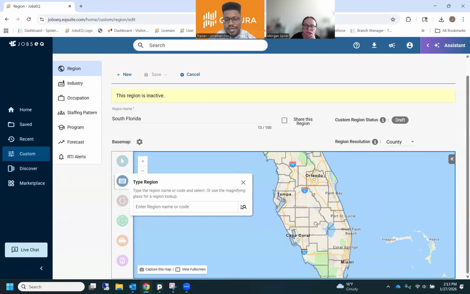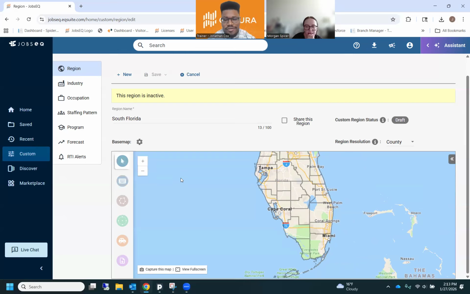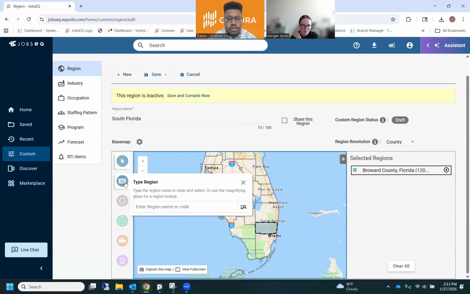So, where's the cutoff line for you? Yeah, it's sort of West Palm Beach down to Miami. So it is the Miami MSA, which is what we've mostly been working on.